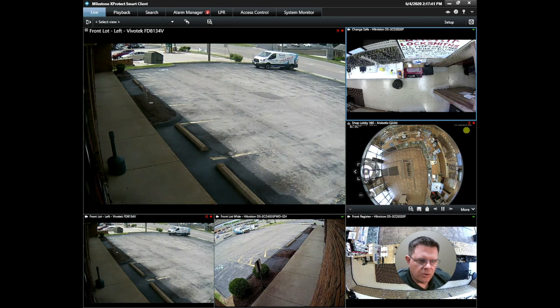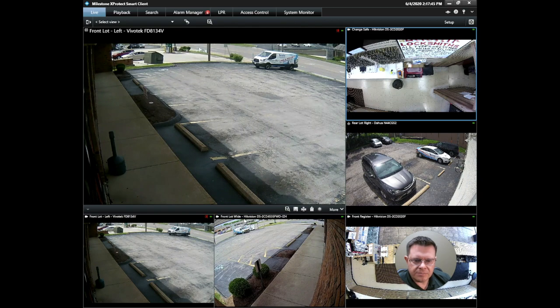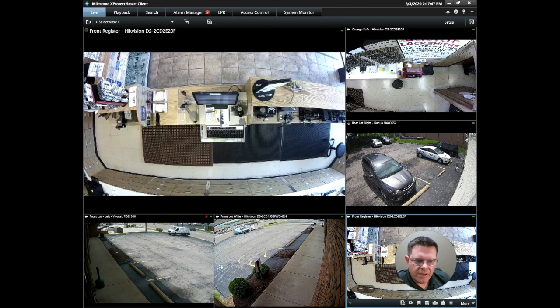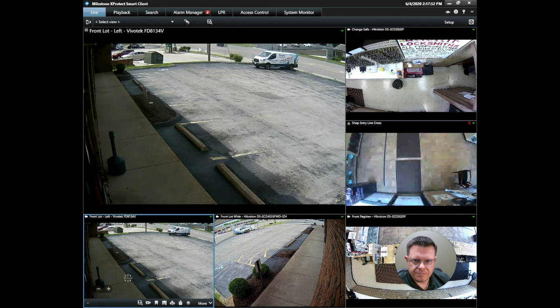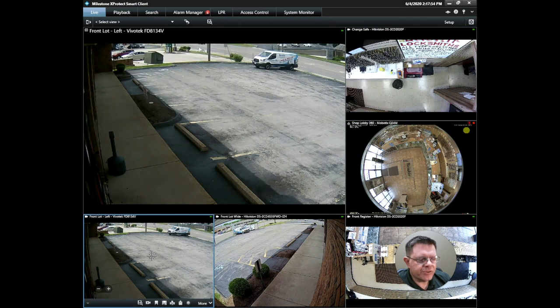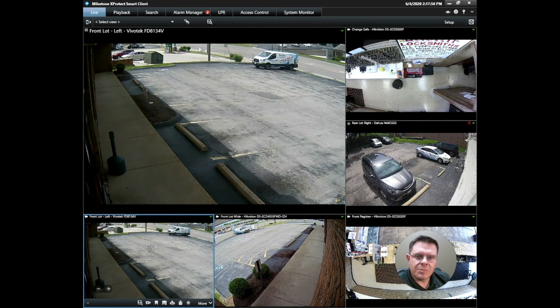You'll see my carousel is cycling through the cameras that I selected. Now this is my hotspot. That changes as I click the different cameras that are available to me. That's all there is to it. That's how you create and manage views in the X-Protect Smart Client.